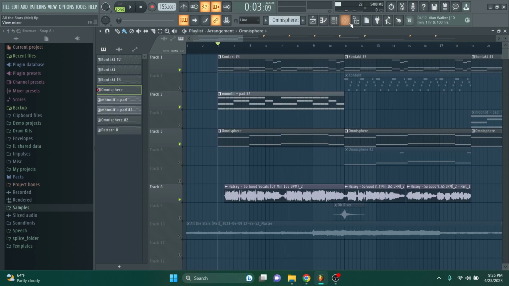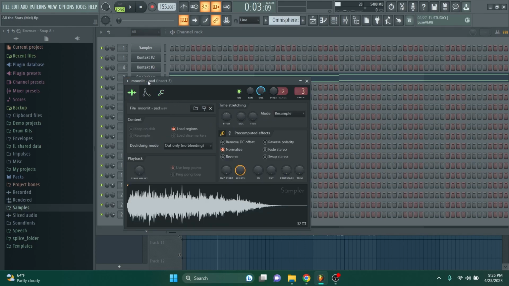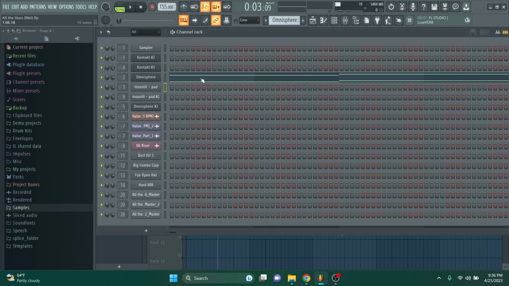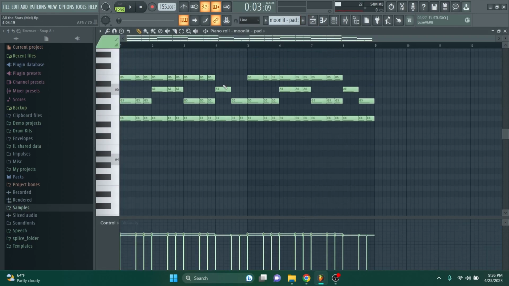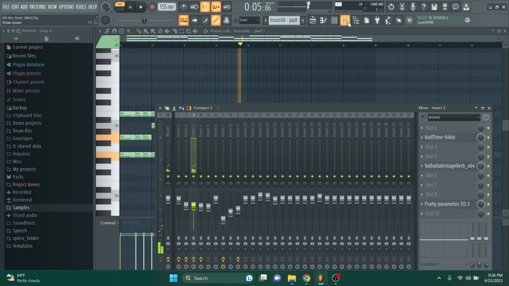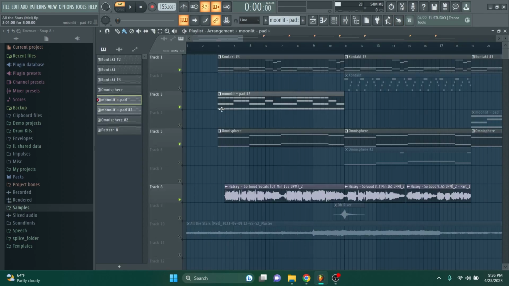So I got this one shot. I believe it's from a Based one shot. It's called Moonlit Pad. So it just starts like this. I normalize it, and then here's what I did with the pad sound. All I did is add a halftime to it, add some reverb, and EQ it. So all together with the vocal, the pad, the piano, and the bass line, here's what I got so far.